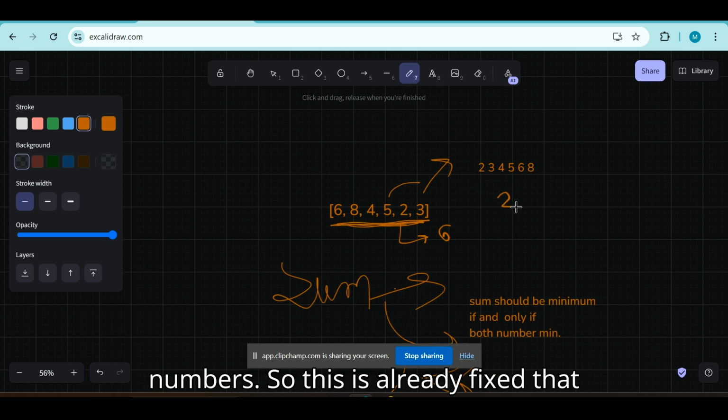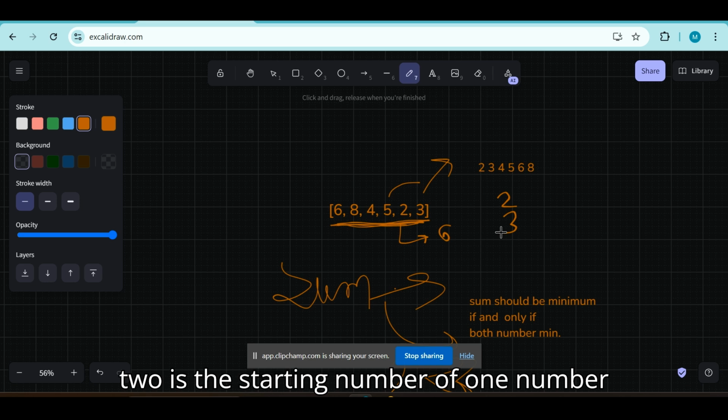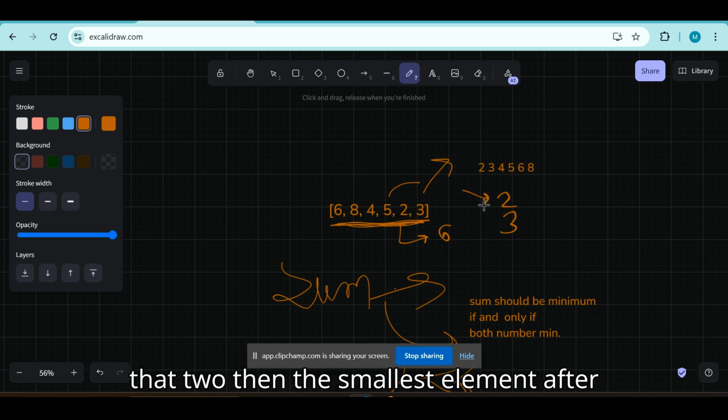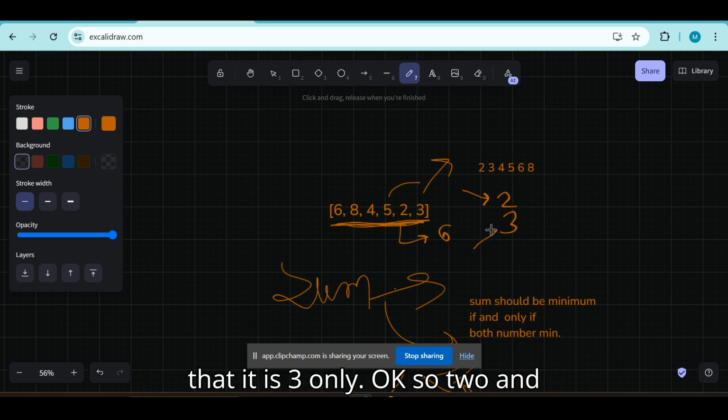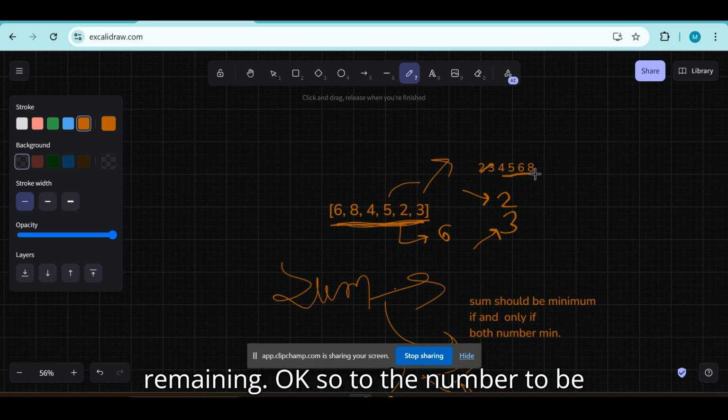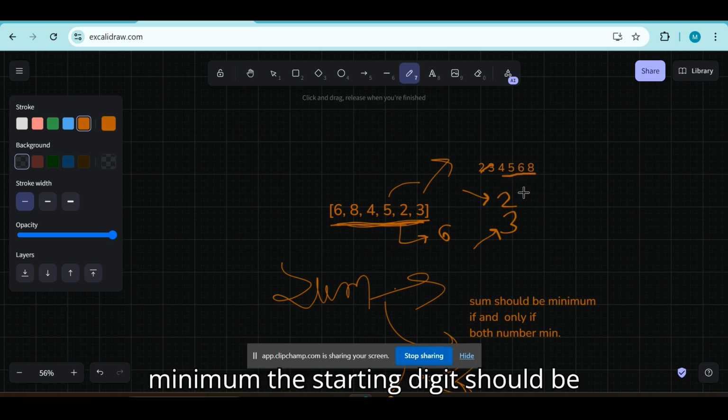This is already fixed: 2 is the starting digit of one number and 3 is the starting digit of the other, because if I have already taken the 2, then the smallest element after that is 3 only. So 2 and 3 are already gone. Now 4, 5, 6, 8 remaining. For the number to be minimum, the starting digit should be minimum.